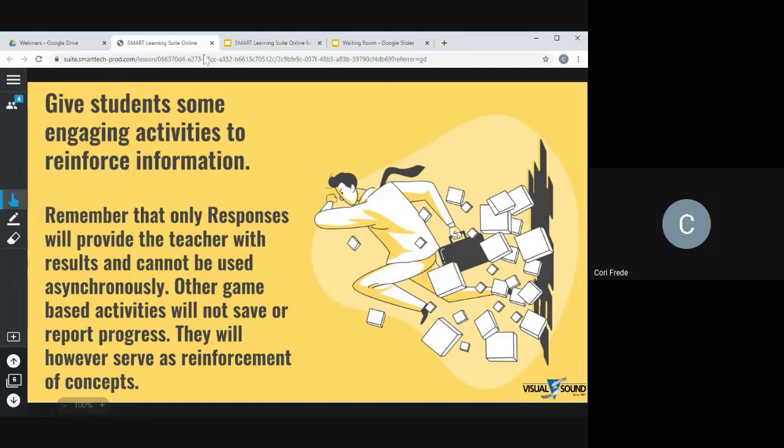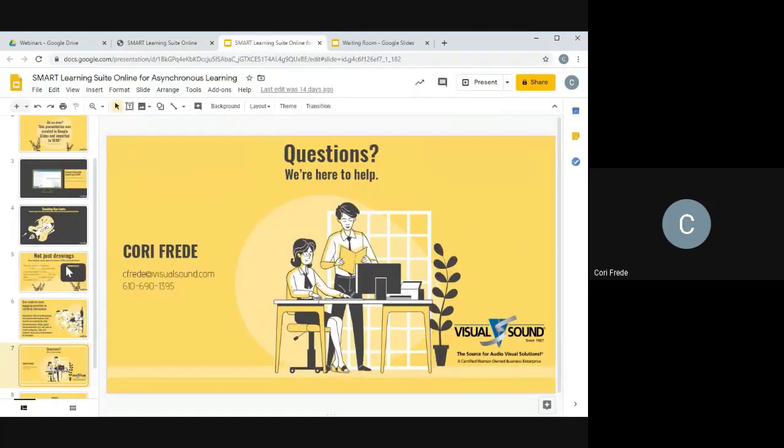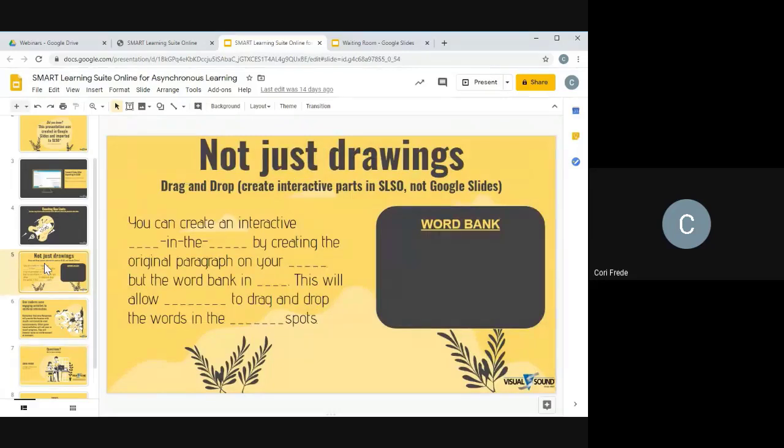So what I'm going to do now is I'm going to show you for the person who just asked when I said made in Suites, not Google, and for the other person that asked how the drag and drop works. So I am going to go back to my original Google Slides and show you exactly how I created this. So that activity with the drag and drop, you will notice the word bank is empty on this activity. And I just created my paragraph and a spot to put the words.